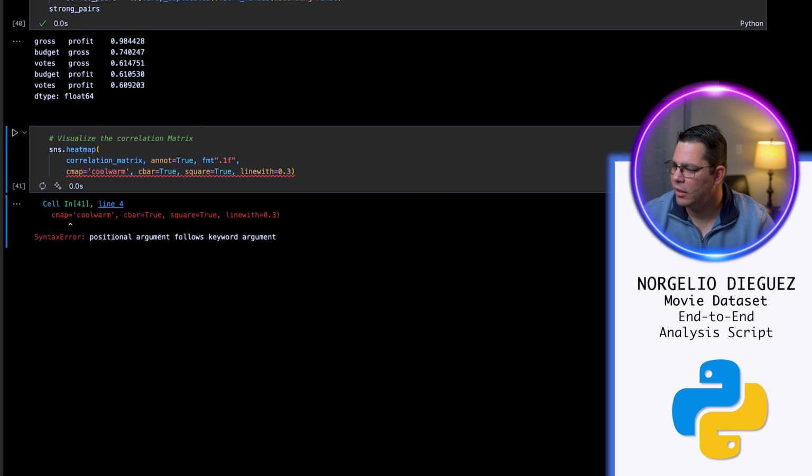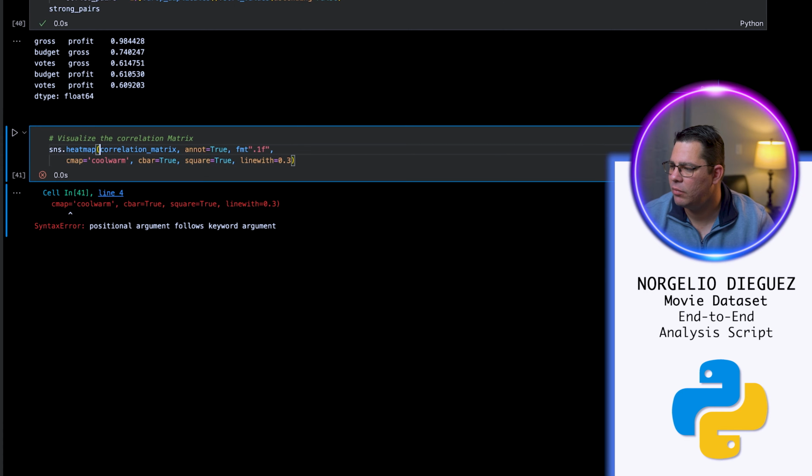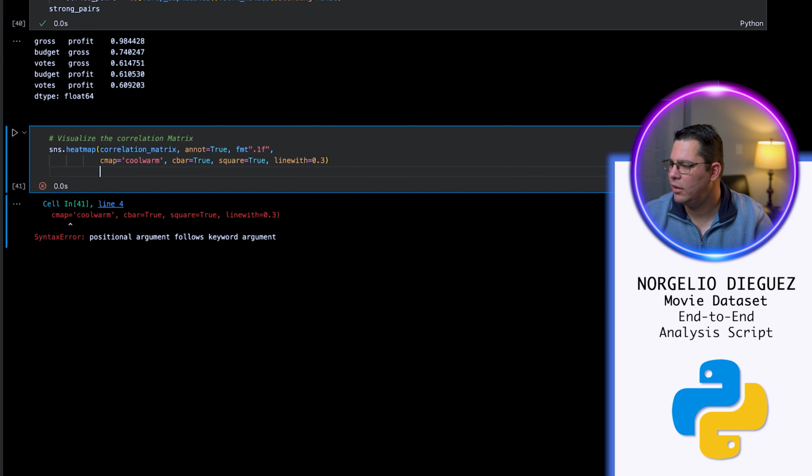So let's hit this. Oh, cmap coolwarm, it's wrong. So let's think about what I have wrong here. Positional argument follows a keyword argument. So it's going to be heatmap, correlation matrix and annot true. Then we do the format, comma. Then we do cmap coolwarm. I think I spelled it right. The cbar equal true. Then square equal true. And then the line width should be 0.3. Let's try that. There's something wrong there.